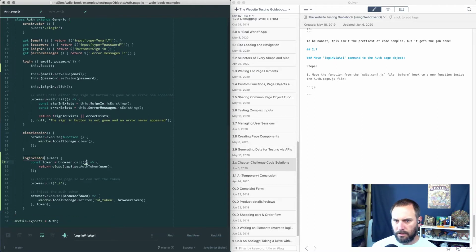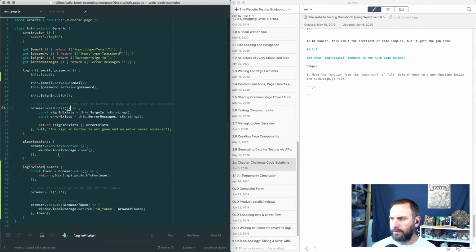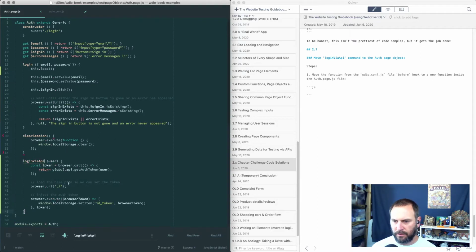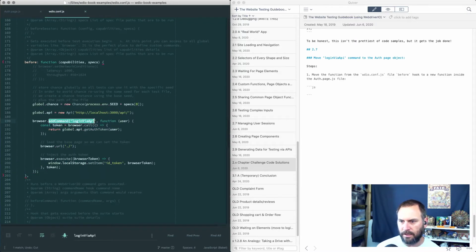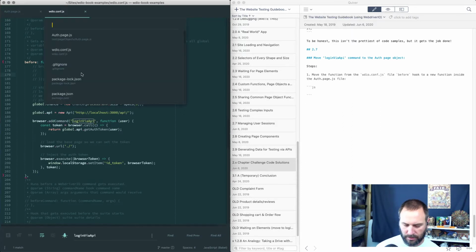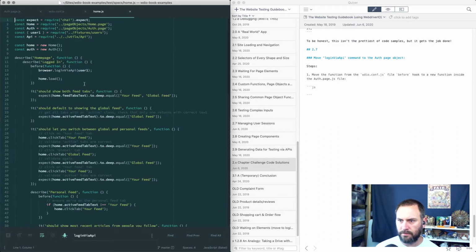And the reason why I'm showing how to do this is just to show you one other way of setting up. I'm a little bit torn on which I prefer, having this API function as part of the auth page object or having it as a custom command. I kind of prefer it as a custom command. So let me show you how that looks in one of my tests. Here's my test.